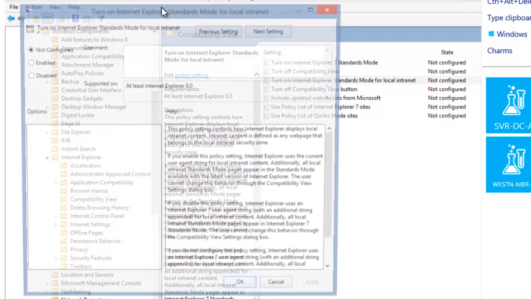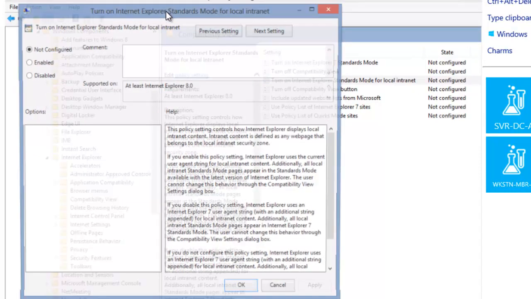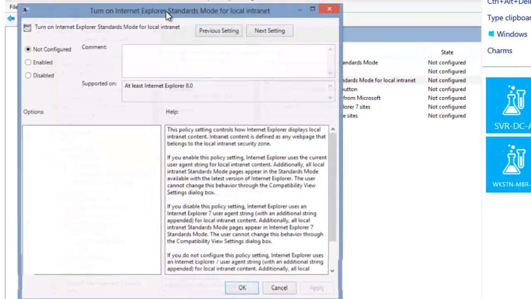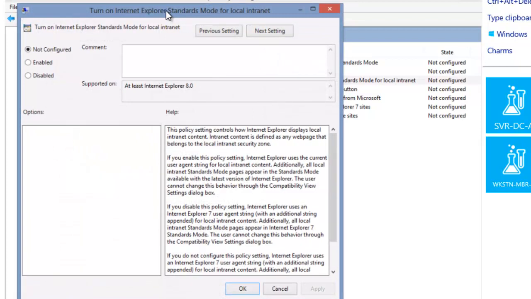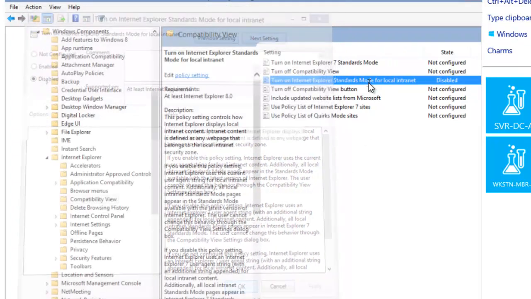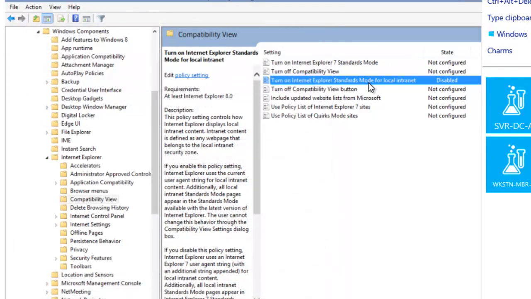So if Internet Explorer were to render the application in an older version of Internet Explorer, it might break it, or it might lead to some security problems. So we're going to disable this. That way, all of our intranet applications are actually rendered in the latest version of Internet Explorer.